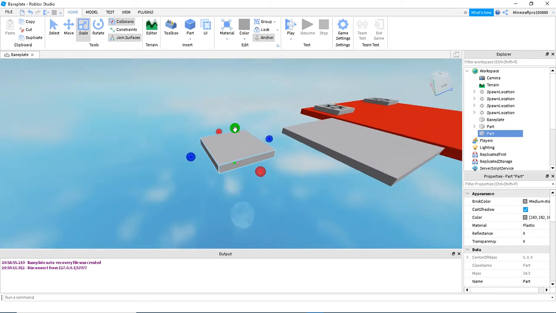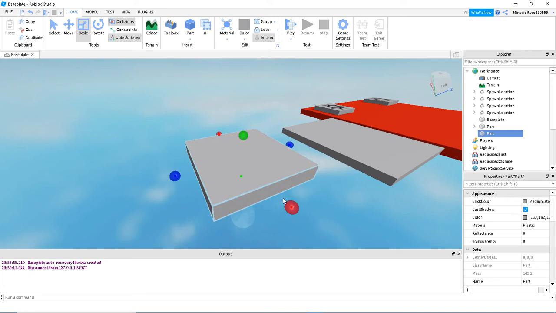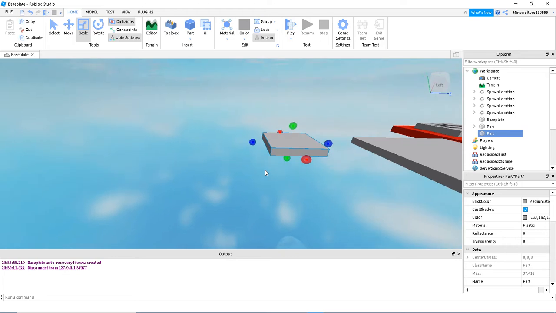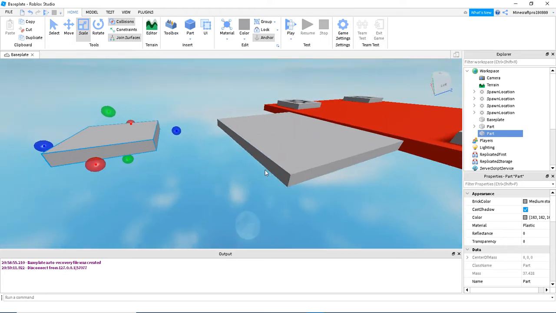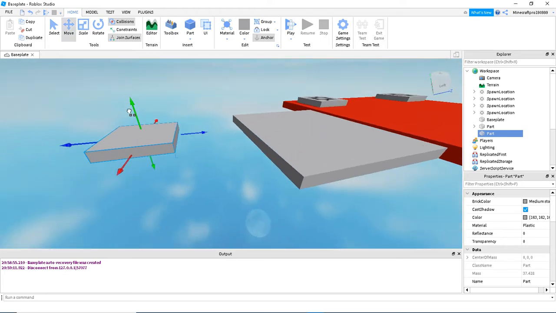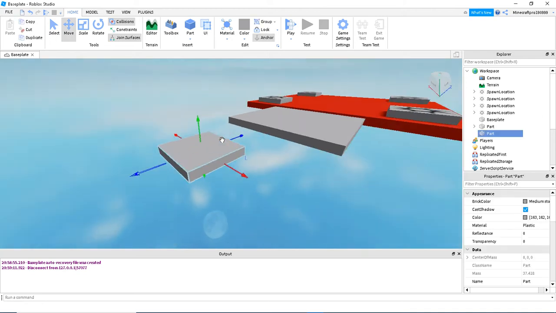Oh wait, I think I know why. That's why you have to have at least a higher height than just one stud. So just go like that, go like that. That looks like the right size. Let's just move that down a bit. Bring that across. Boom, we have our first thing we can jump on.